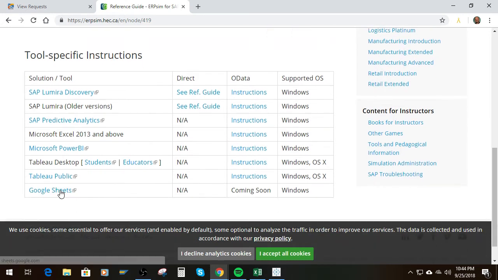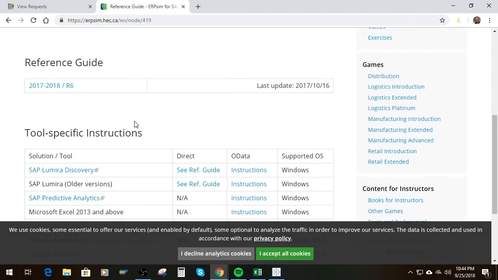I'm also quite curious to see how Google Sheets is going to be doing this. But whatever it is that you're doing, I highly recommend that you download this information to get the most up to date.